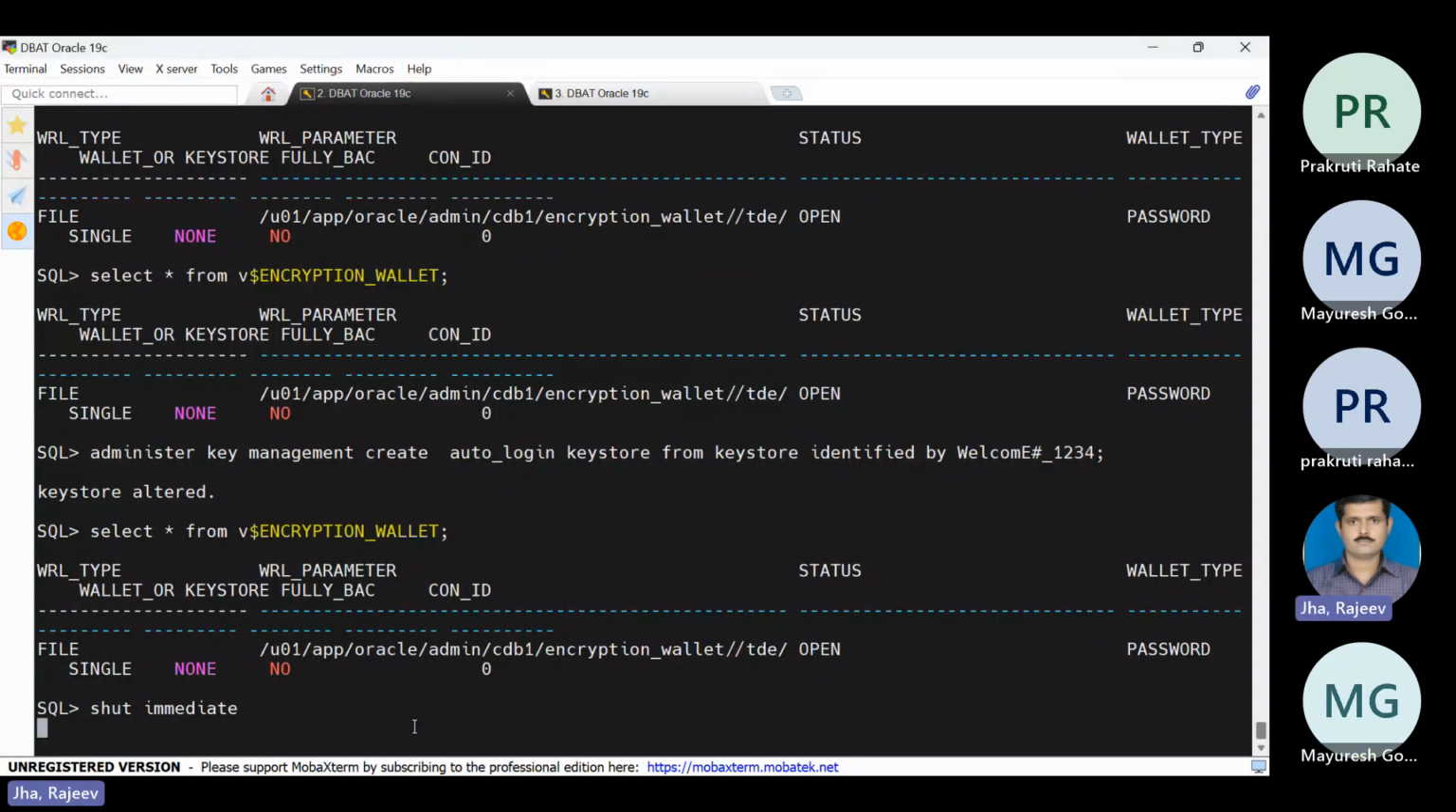So I'm shutting down, and after that I will start up my database and see whether the auto login is happening automatically or not.